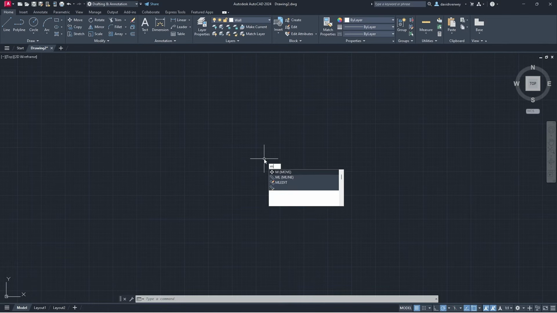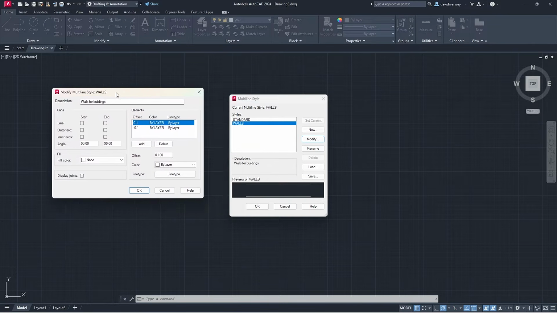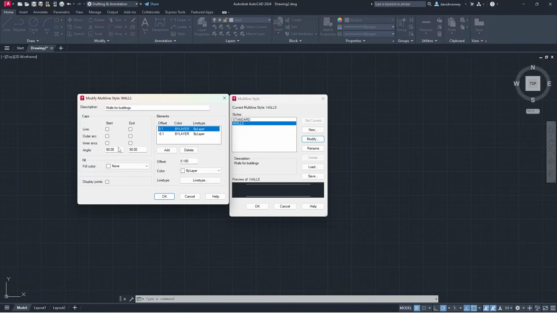So type in ML style. This is a command that we have not used yet. This allows you to adjust your multi-line styles. I already have one set to walls. So click new if you haven't already, and then I'm just going to click modify to bring me to the same pop-up. What this is going to do is show you what your multi-line is used for. You can always come here and switch your current multi-line style. So you can have one for walls, you can have one for driveways, you can have one for roads. But in this case, we just need it for walls.